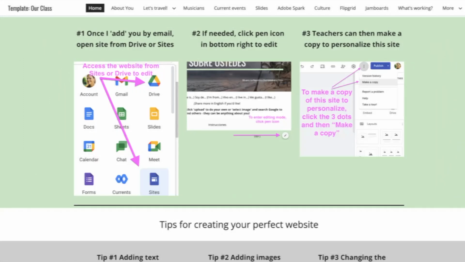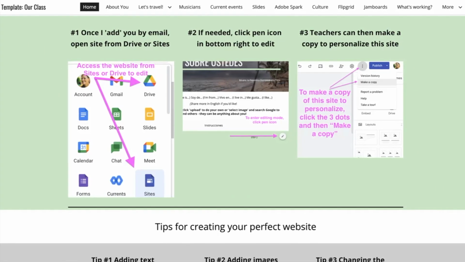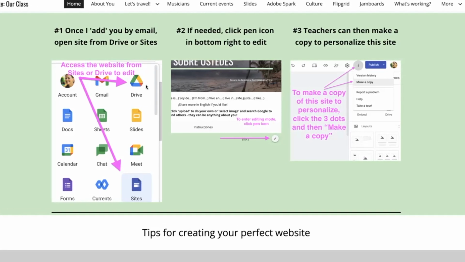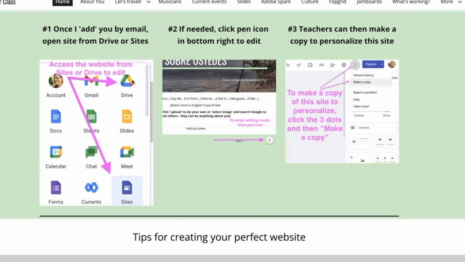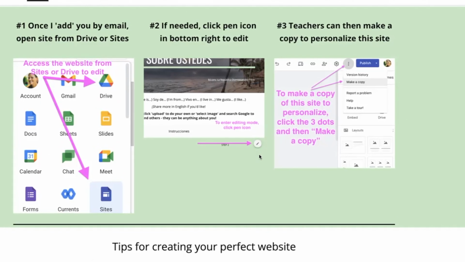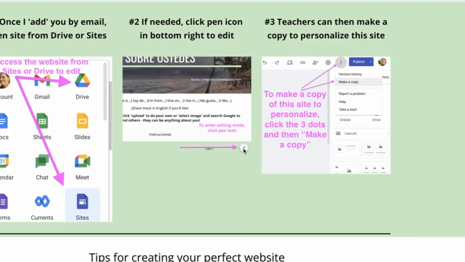If I have already added you to this template, to open it and edit, go to your Google Site, or you can find this template, our class, through your Google Drive. You may also get this pen icon in the bottom right to click to edit. This is for you to edit.